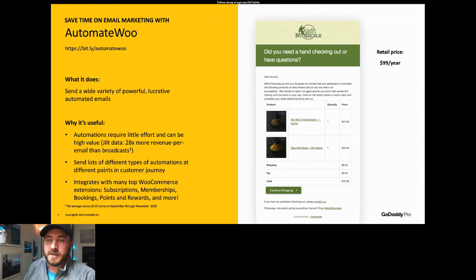The first note here under why it's useful is automations require little effort and can be high value. From Jilt, which is Skyverge's email marketing platform, we have data that shows that something like a cart recovery email, cart abandonment email, generates 28 times more revenue per email than broadcasts. Broadcast would be something like a newsletter email.